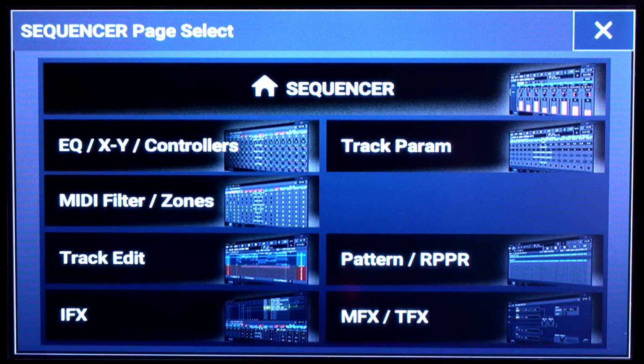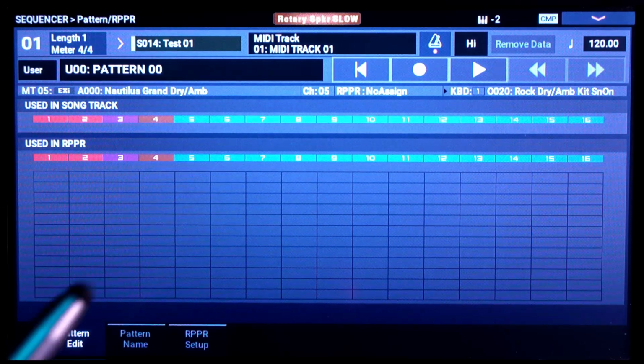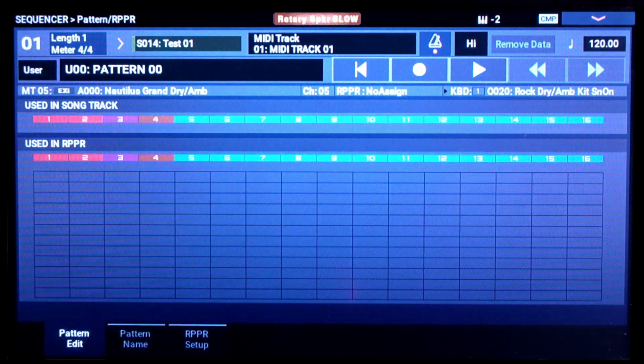All right, pattern, RPPR. To be honest with you, I really don't use this. This is bringing in patterns and how to set it up, how to set up your patterns and pattern name. Maybe later on I'll do a video on it, but it's something I hardly ever use, so I'm really not that familiar with it. But maybe if you guys want to know, I'll look into it. But basically it's bringing in other patterns of other songs.